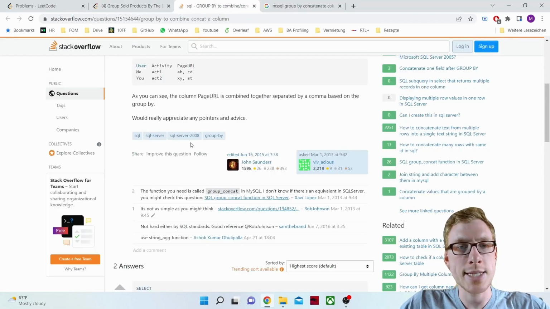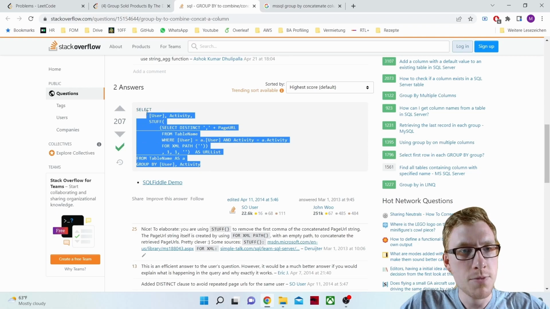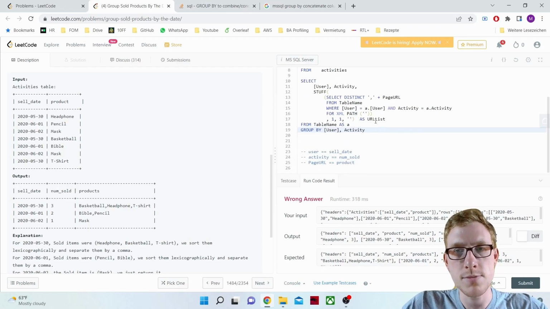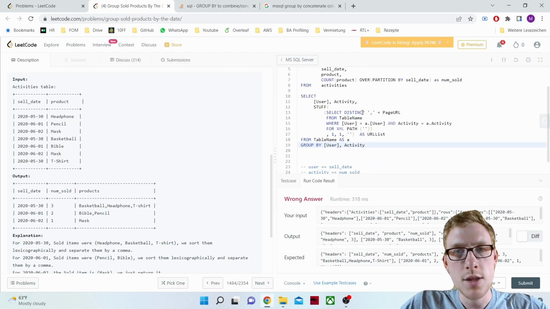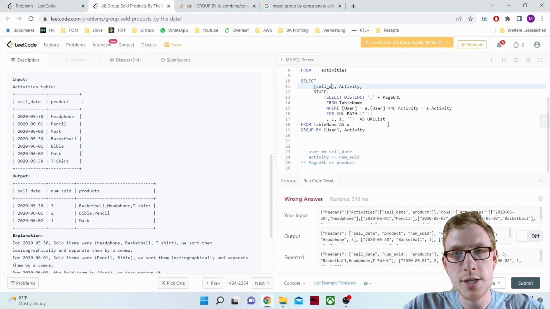Okay, so now that we made sure we have a similar starting point to this example, we can actually use the code that was written here for us and just exchange the columns, and then we can get to the right solution. So we have user and activity. We know that we need sale date and num sold.